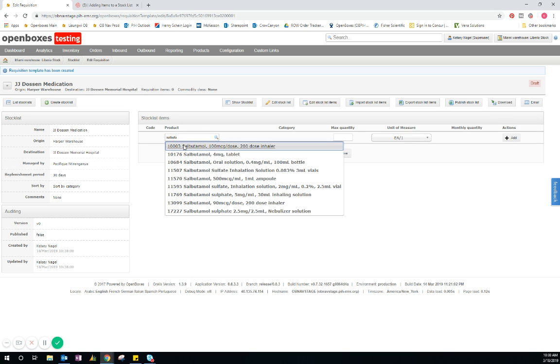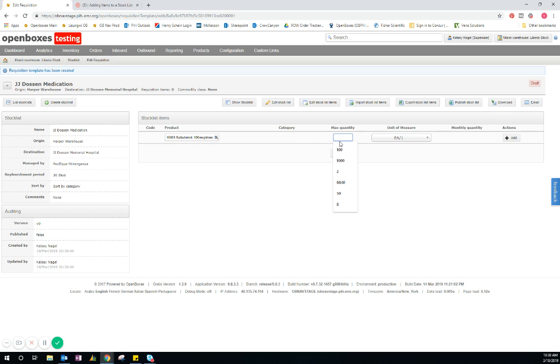I type in the search box, select what comes up, and then I add my max quantity. My max quantity is the amount that I want to refill to every month. So at the end of every month, J.J. Dawson will count their stock. If they don't have 1,000 salbutamol inhalers, then we'll need to replenish to get them back up to the quantity of 1,000 at the beginning of the month. So that 1,000 is our max quantity.